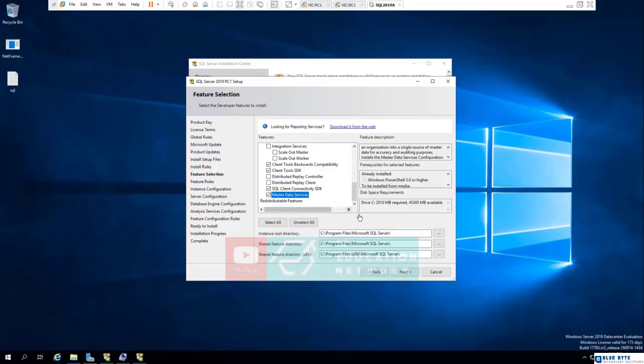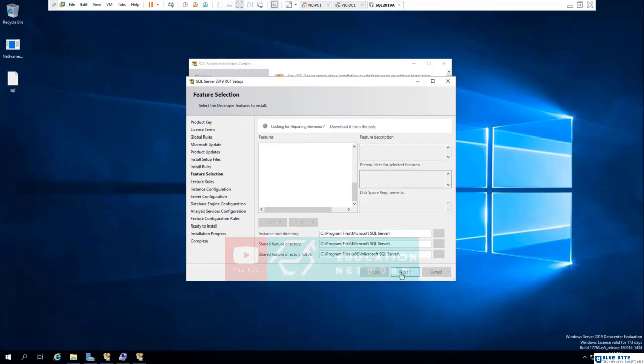Here I have now all what I need. It tells me it is about 3 gigabytes. I have enough space for all of that. So I'll just continue with next.